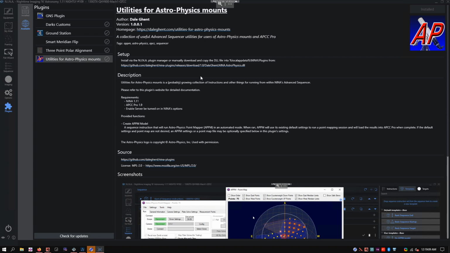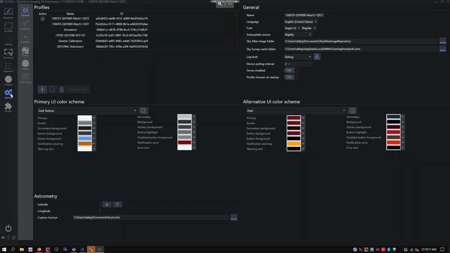The plugin itself has one prerequisite inside Nina, and that is that the enable server setting be turned on. So if we go to options and the general tab, we need to make sure that the server enabled option is flipped to on. This is how APPM will be able to talk to Nina to get the exposures it needs.